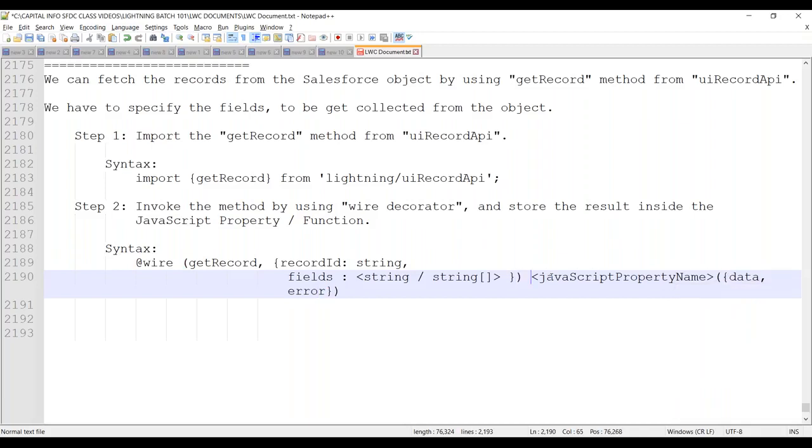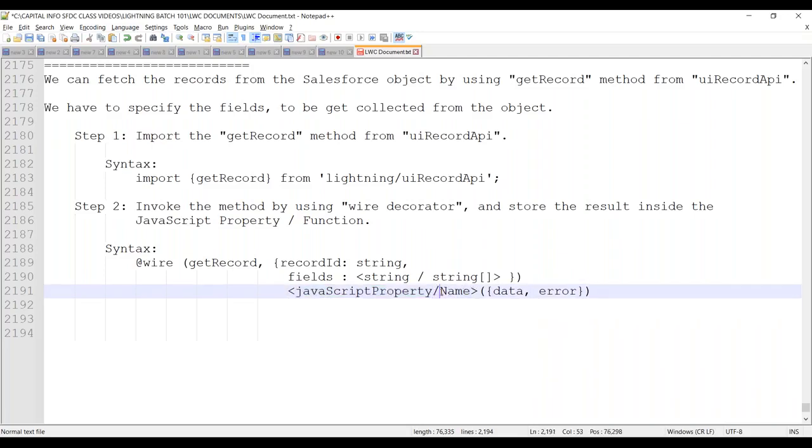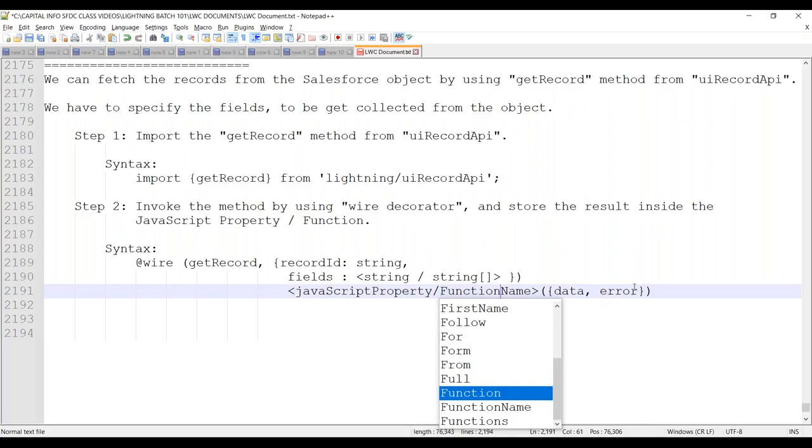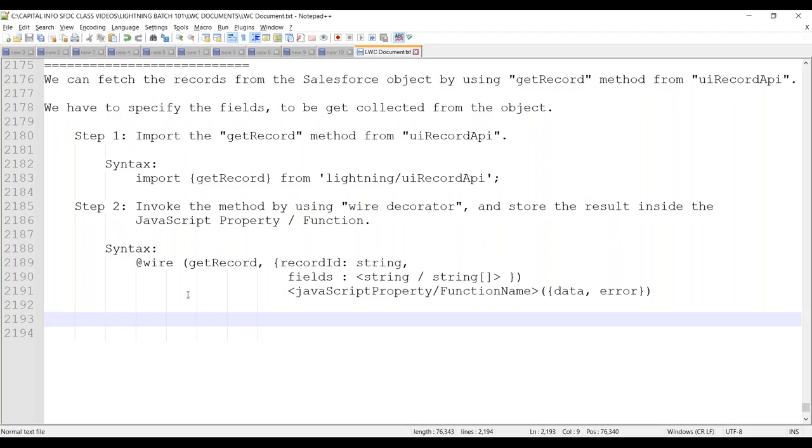From here the remaining story will be the same. Whatever data we have collected by using this getRecord method will be stored inside my JavaScript property or function. And from there, if it is data, we can represent it. If it is an error, we can show some error message also, depends upon your requirement. Now let's see how we can specify the fields information and how to fetch the data. Let me show you practically.